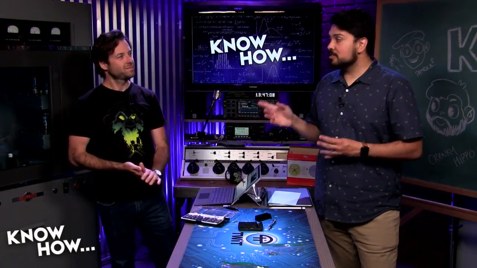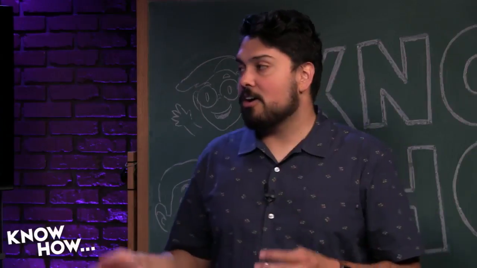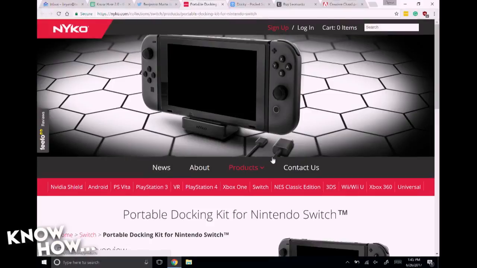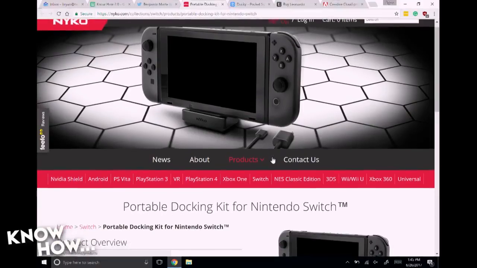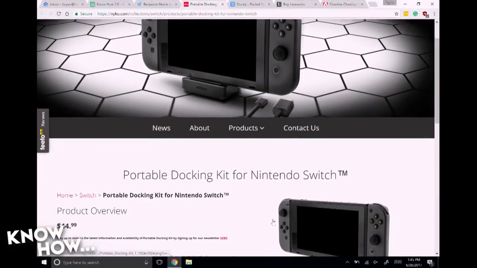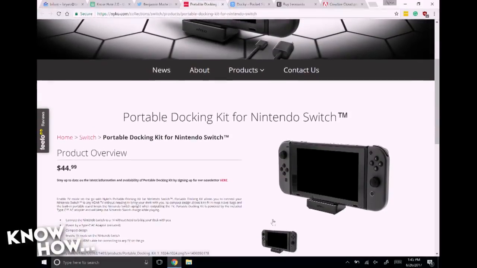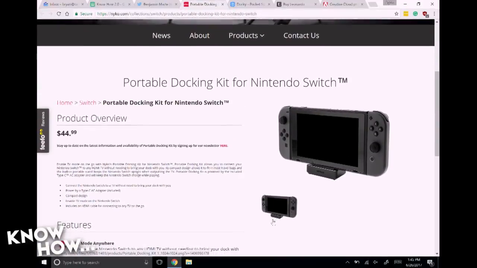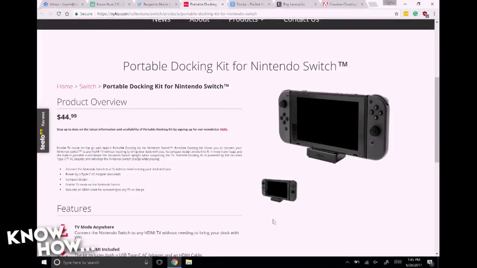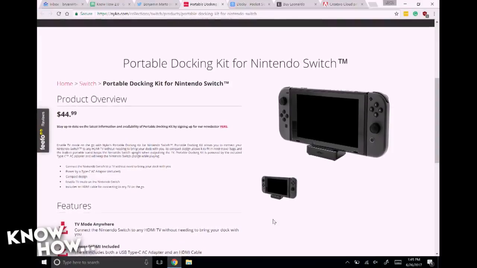Exactly. But there are some options that are on the way. Nyko is actually making a Switch dock that is about the same size, it looks like. Yeah, I have that up on my computer, Patrick. There we go. Yeah, portable docking for the Nintendo Switch. They announced this at E3 a couple weeks ago in Los Angeles. It's $45, so about half the price of the $90 kit that Nintendo sells.